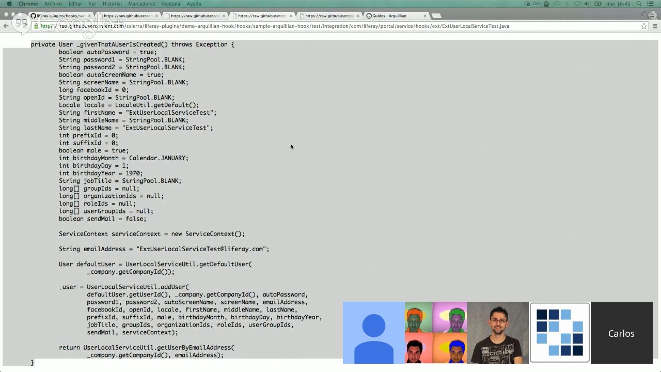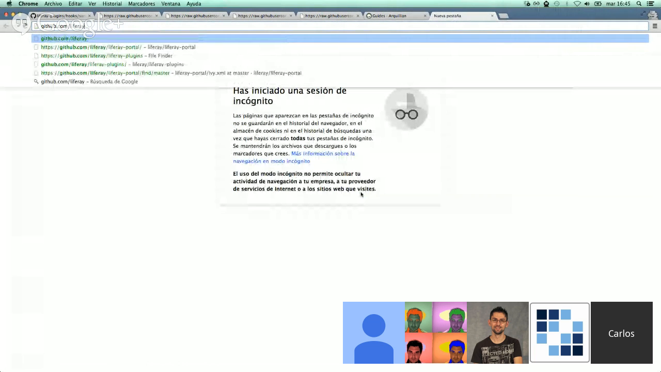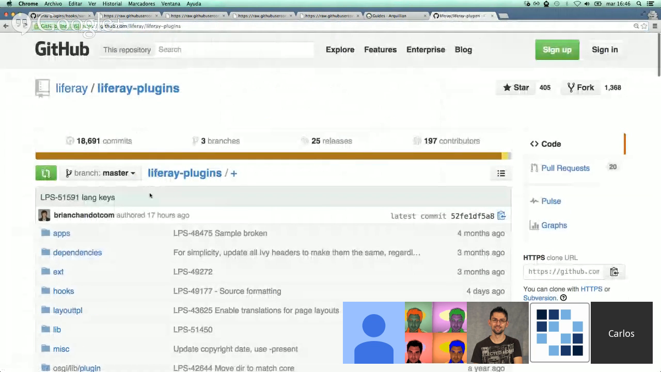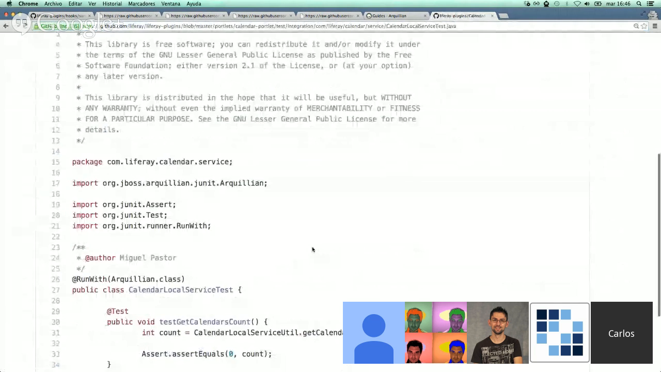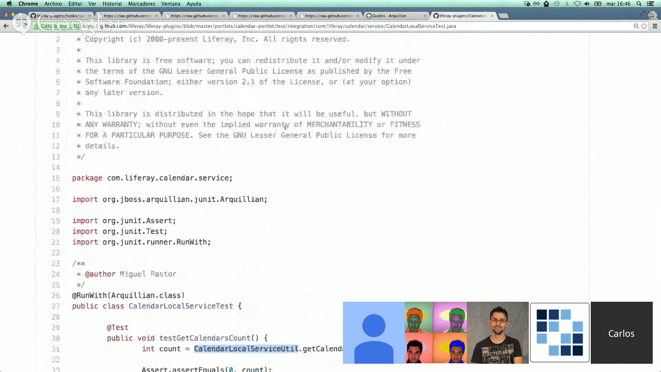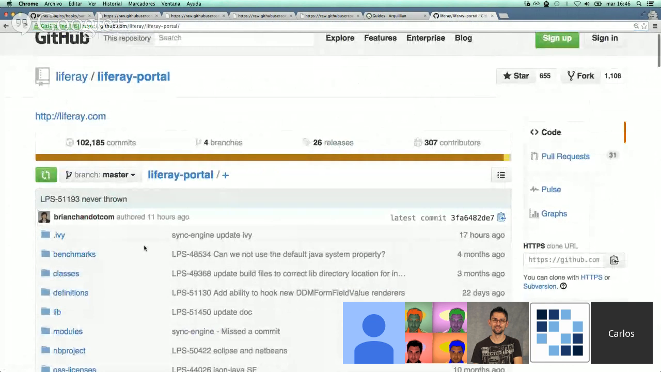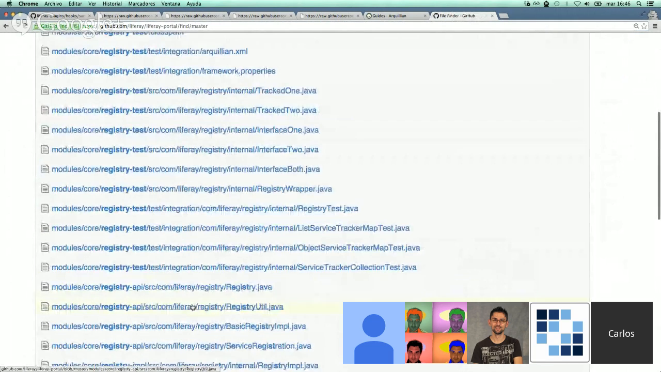In some cases, I'm going to GitHub here to show, we have samples only, like this calendar local service test, which is just a stub on how to build tests for plugins. It's just using the run with Arquillian and asserting that the calendar service is empty the first run. But we are also testing our infrastructure inside the portal already with Arquillian, and it's very cool because the tests are the same, even though they are executing in a very different way.